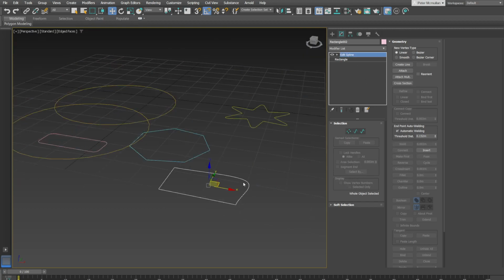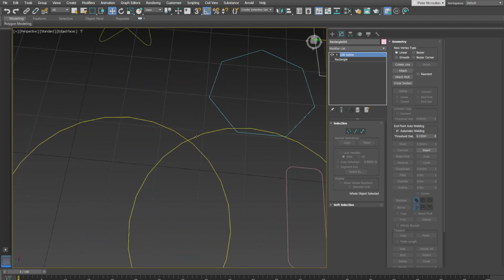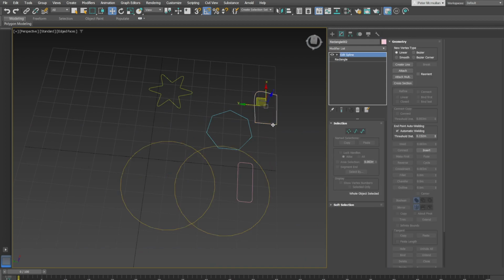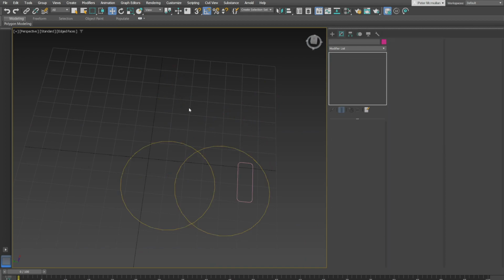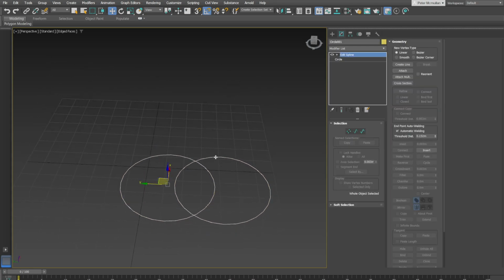We can do lots of stuff with curves. Let's take a look at this. Let's just delete these other ones. I'm just going to select them and delete them. Let's say we want to keep the outer shape here, but we want to get rid of these shapes here. How would we do that?